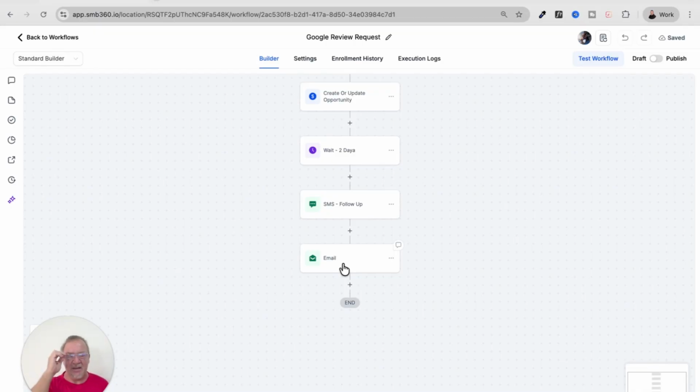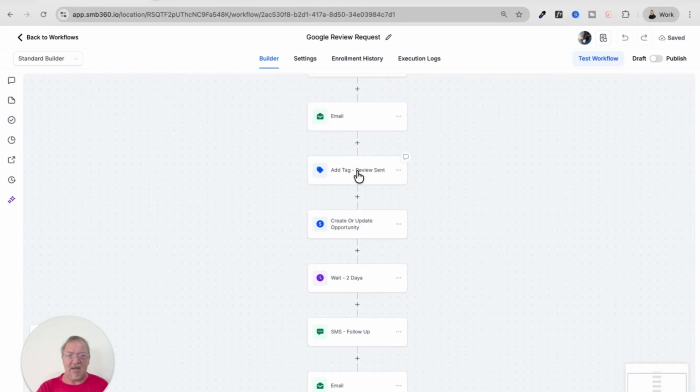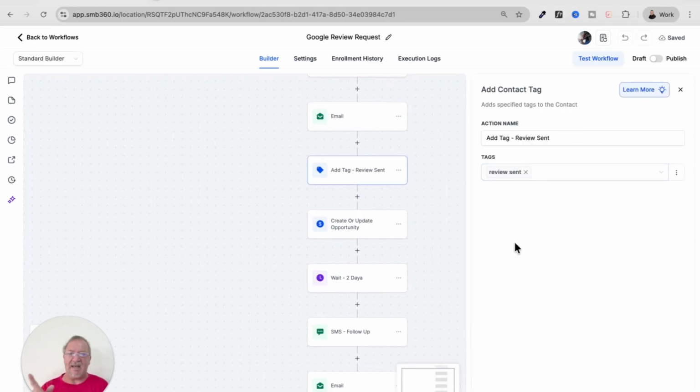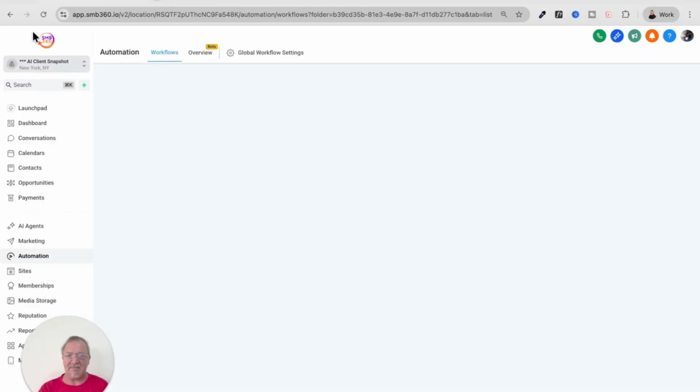Keep in mind, having one, at most 2 follow-ups would probably be the most I would do with Google reviews. If they don't leave you a review, then they don't want to leave you a review. So you don't want to keep pounding them and hounding them. But right now, notice that in this sequence, they're going to get review sent. They're not going to get the other tag. And let me show you what that is.